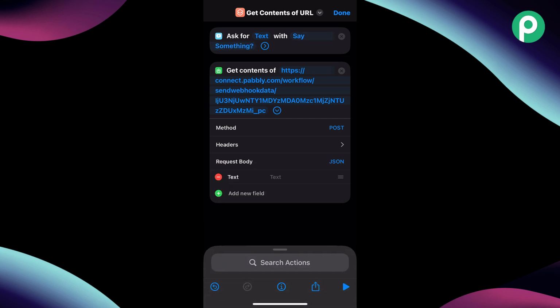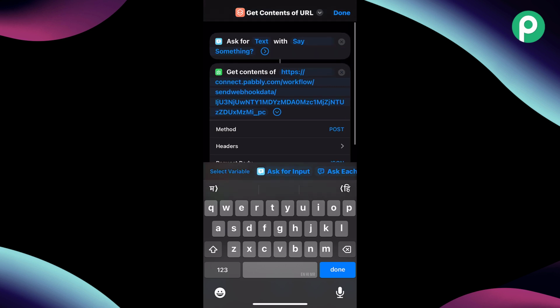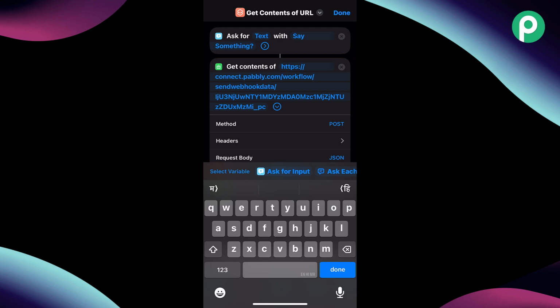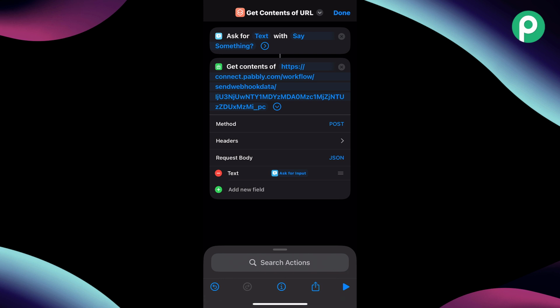So whenever I'm going to tap on this shortcut which we have created, it will ask me for some text with the message or with the question that is Say something. And whatever text I'm going to enter over here, I want to send the same text to this webhook. So in this action of Get Contents of URL, here we have added the field of text. In front of it, we will just click here, and above our keyboard, you can see these variables. These are the variables which we can add over here in this webhook URL. These are the details which we can send to this webhook URL. So I'm going to select Ask for Input. So whatever text I'm going to enter over here in this Ask for Input field, the same text will be sent to Pabbly Connect, to this webhook URL which we have added.